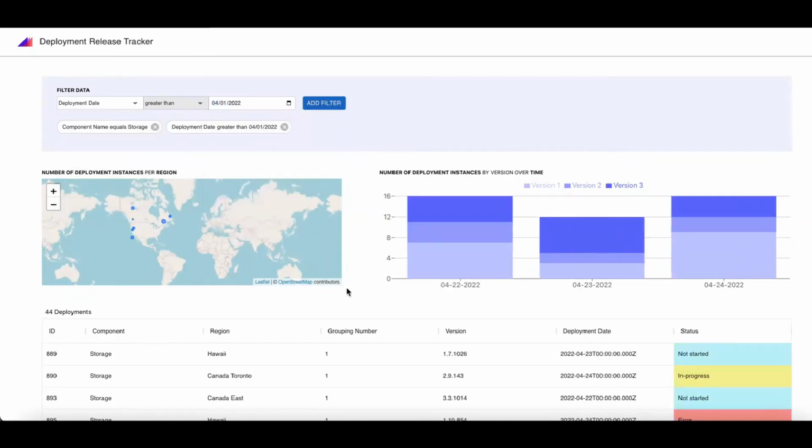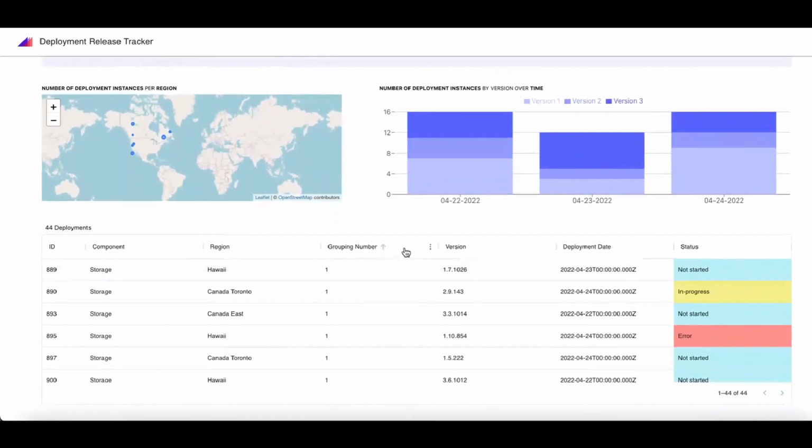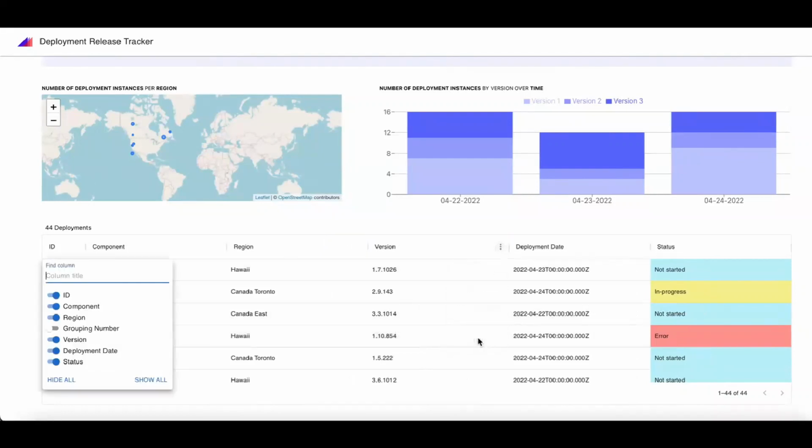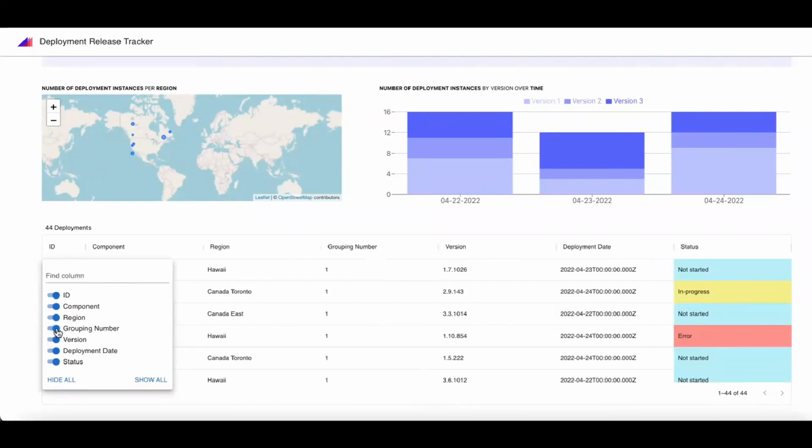filter layer. I can come over to the table, and if I didn't want to see this many columns, I could hide one of them. So for example, grouping number I could hide. And if I wanted to bring it back, I could click any column and click show columns and toggle grouping number back on.